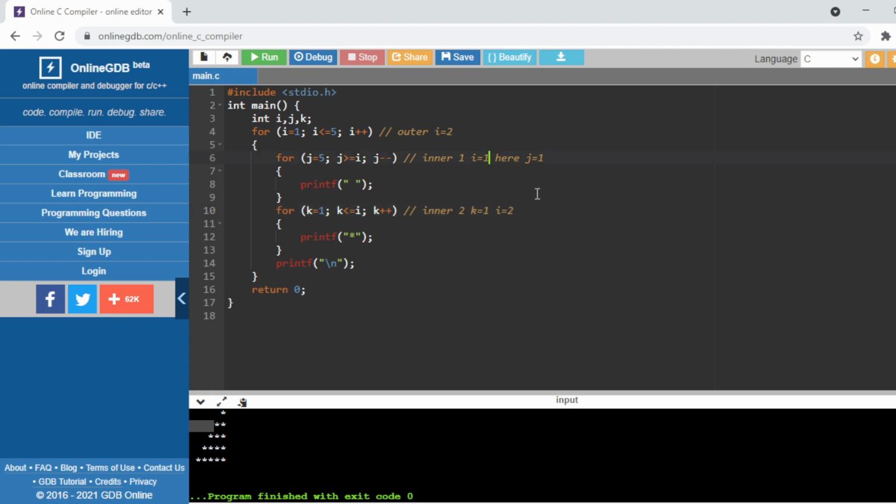Here also the value of i equals 2, right? Okay. Now for k equals 1, and as the value of i equals 2, your condition is again satisfied. So that's why this printf statement will work 2 times. So that's why these 2 stars will print. So like this, again it will go back to the outer loop. Now the new value of i equals 3, but again this must be 3, and obviously this must be 3, and this must be 2.